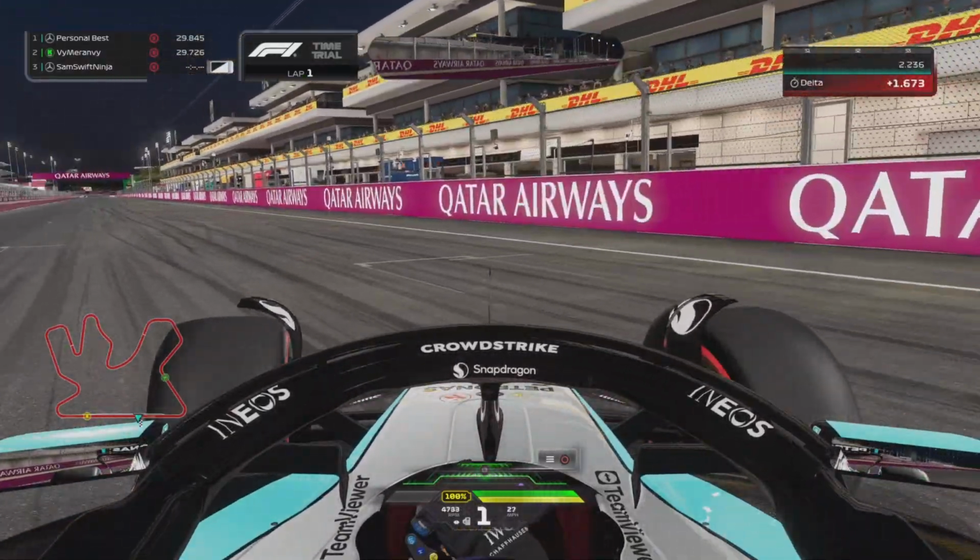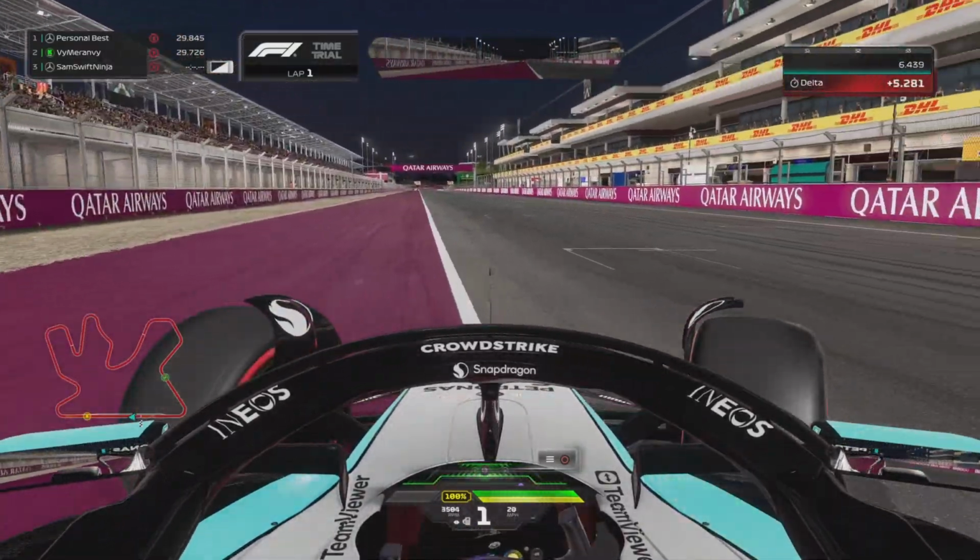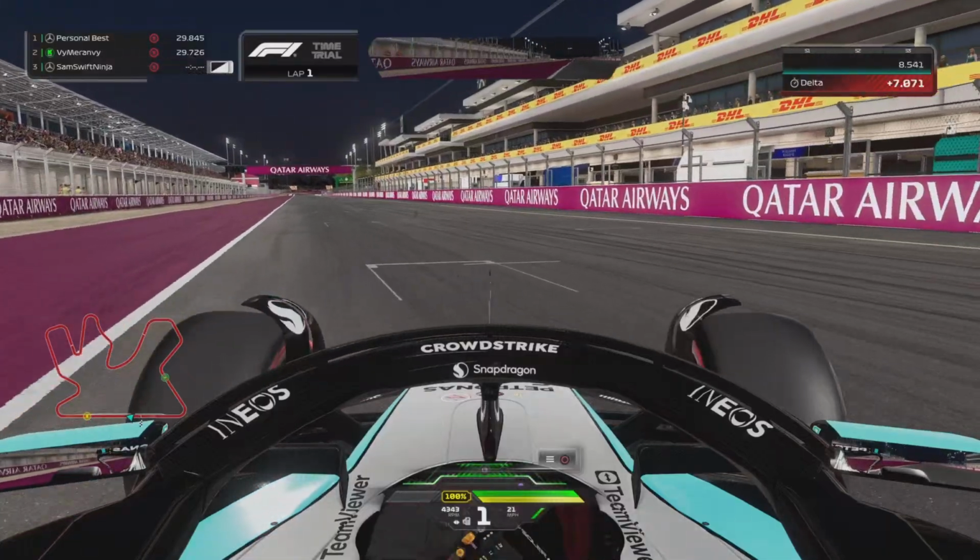Like I said, it's all up to preference anyway. You might not prefer these settings, but it's a rough baseline of what you could use to help you improve your times.